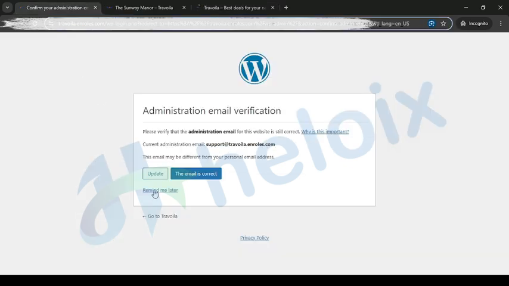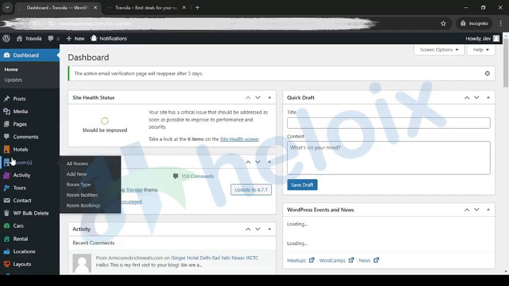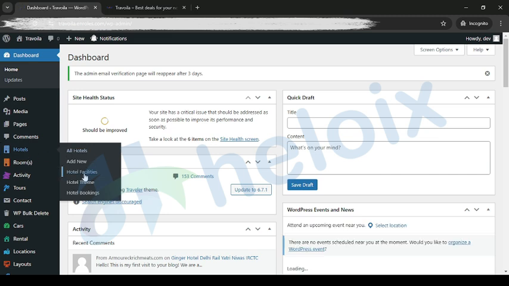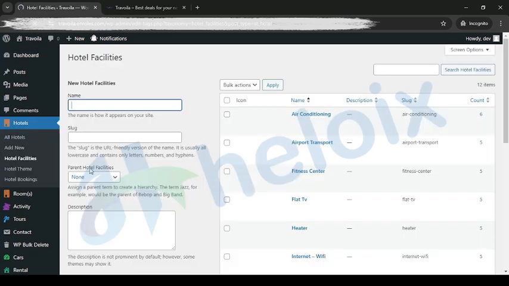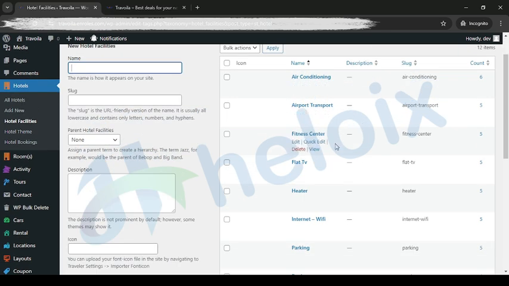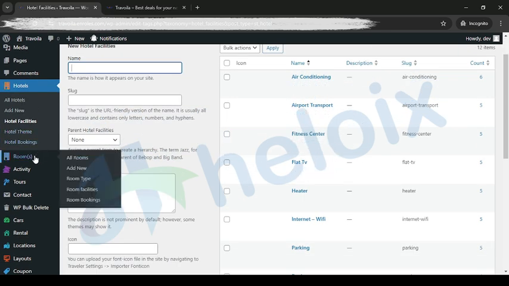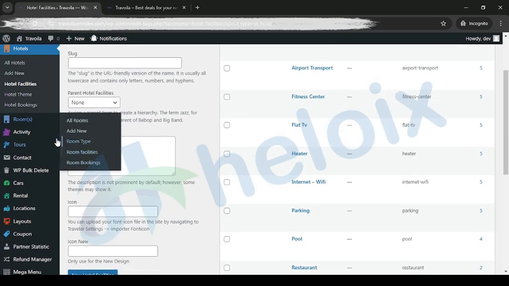Okay, now I will show you the admin panel. Just allow me a few seconds. This is the admin login. So here you can check hotels, here you can add hotel facility. As admin you can add multiple hotel facilities, or you can check them. Here you can add hotel theme, hotel booking. You can manage, this is for rooms, so here you can manage rooms.